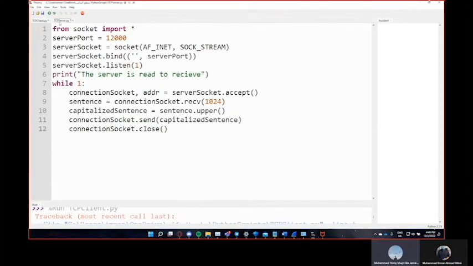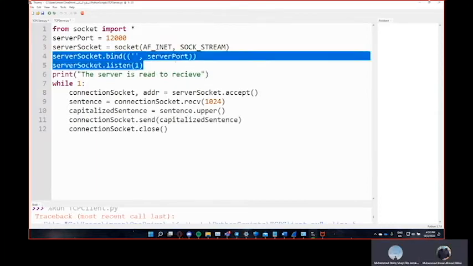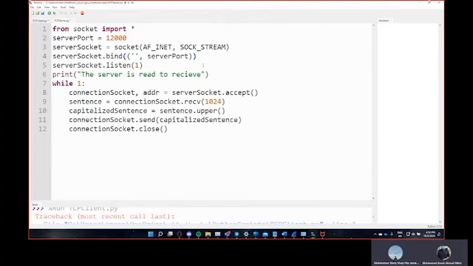Now let's move on to the TCP server. Line 2 sets the server port to 12,000. Line 3 is to create a socket called server socket. This will indicate that the network is using IPv4 and the socket is a TCP socket. Line 4 is to assign the port number, which is 12,000, to the server socket. Line 5 is to specify the maximum number of queued connections, which is at least 1.